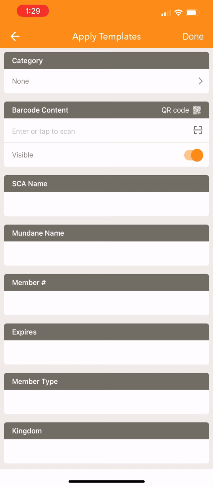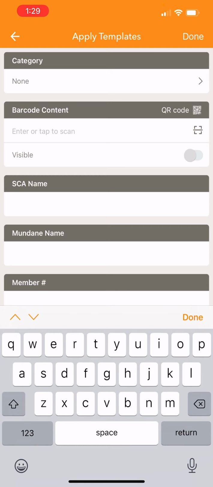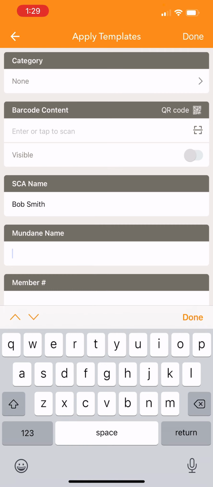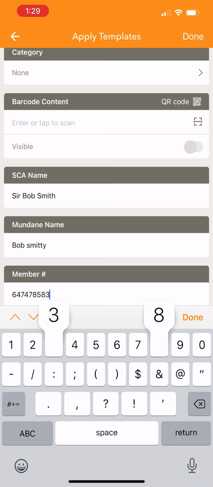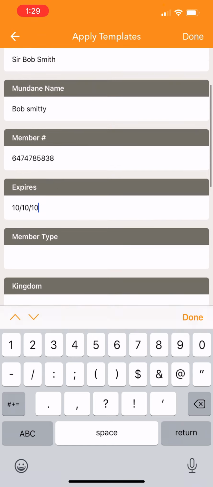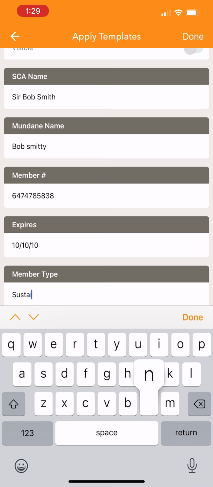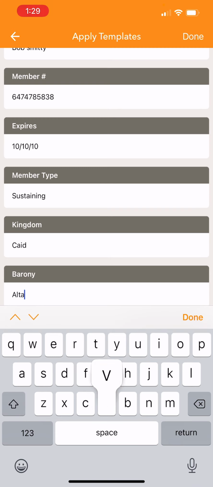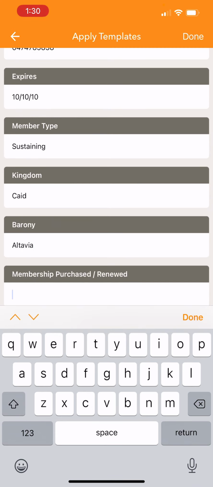First thing you want to do is hit that orange button there to turn off barcode visibility. Type in your SCA name. Put in your mundane name. Put in a membership number, when your membership expires, member type, kingdom. I'm in Kaid. Barony, Tavia, and when you purchased your membership.